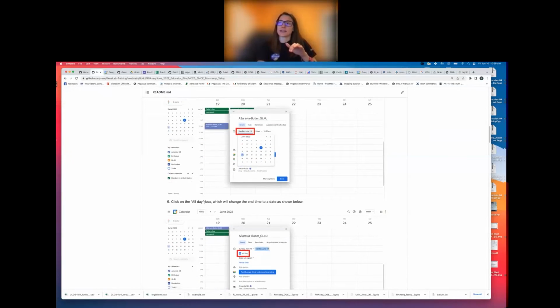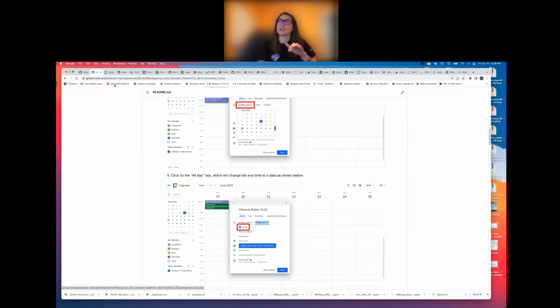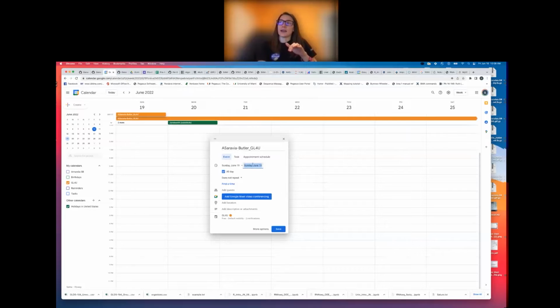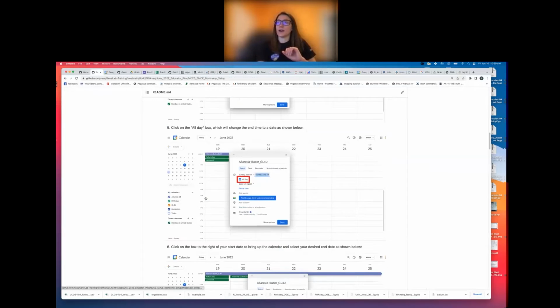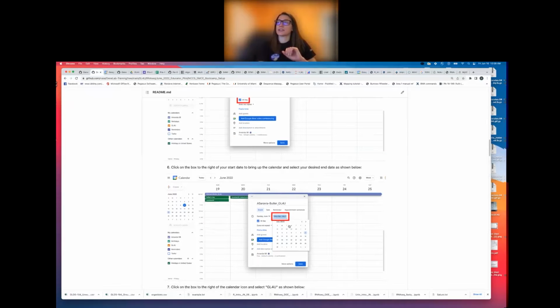The next one says click the all day box, which will change the end time to a date as shown. We can also see that here. Now we have a date coming up to the right of our start date. So we click on that, bring up our calendar again. And then you could say, okay, I want access from June 19th until July 16th. And now you'll have that set up. Again, written out here: click on the box to the right of your start date and select your desired end date like I just did.